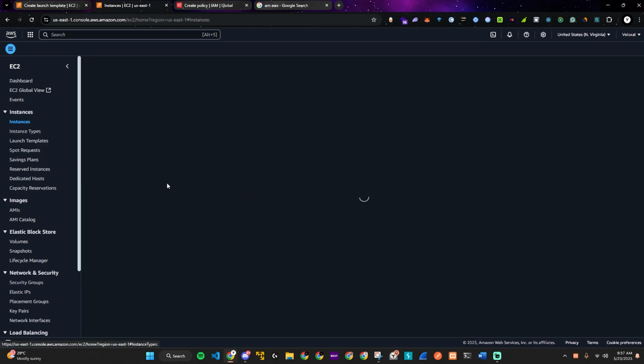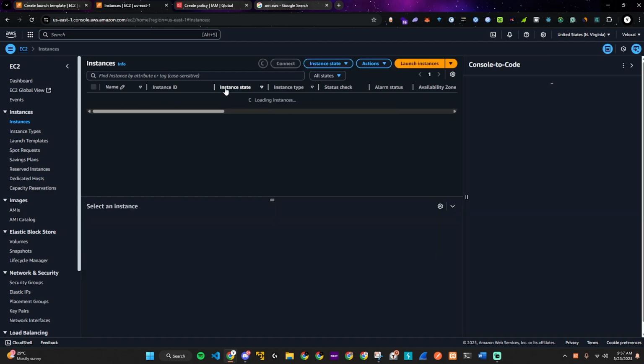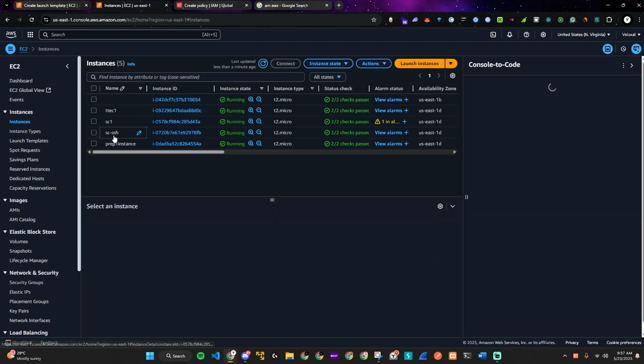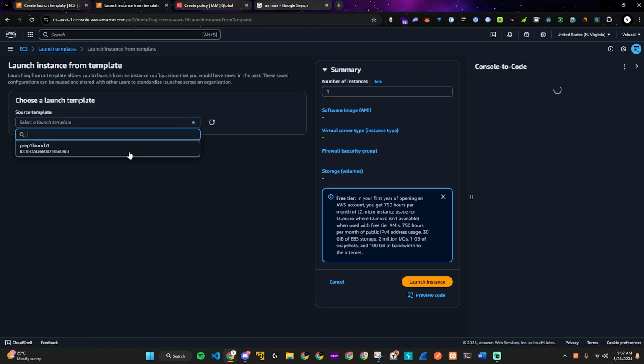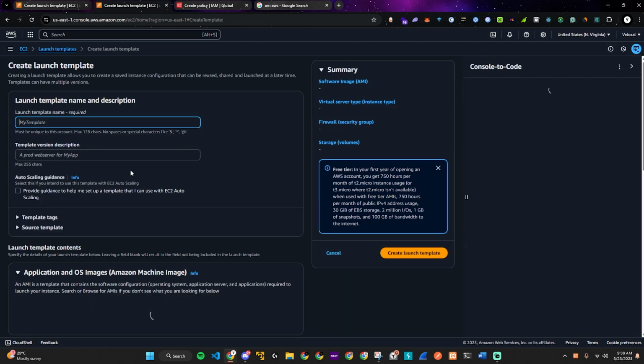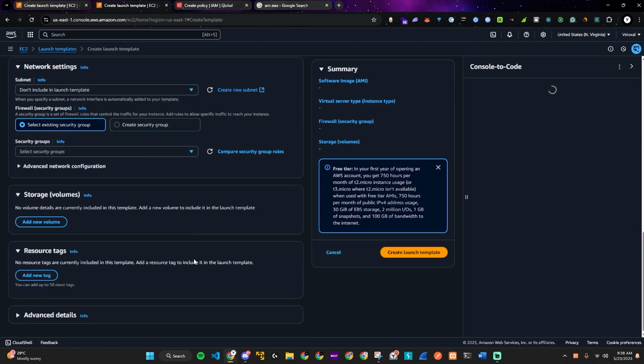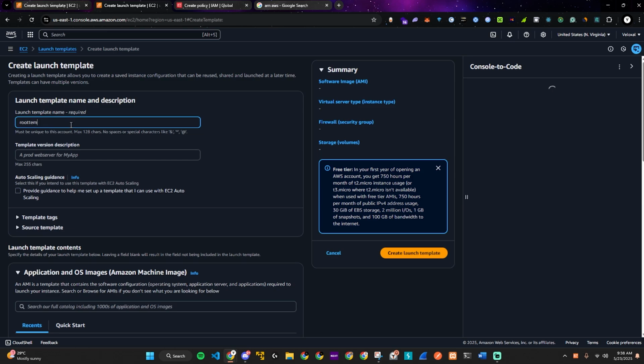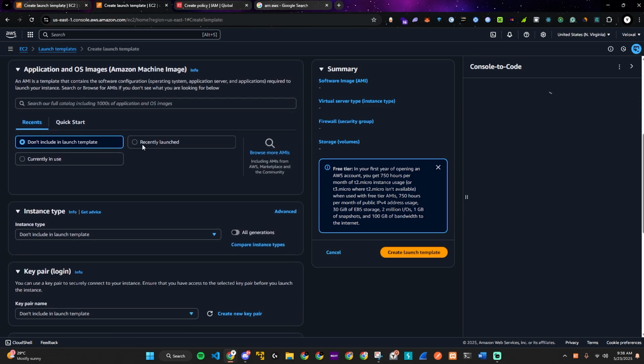But once we are on the EC2 instance, as you can see, which one did we create? Oh, we didn't create an EC2 instance. So we have a launch template, prep1 launch one. Okay, so this is the prep1 launch one, right? Wait, didn't I create another one? Root template. I'll just quickly go through this.